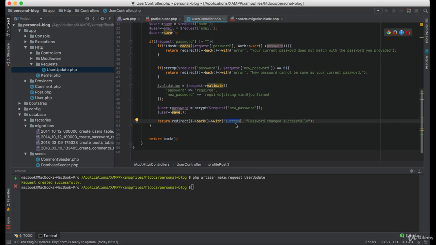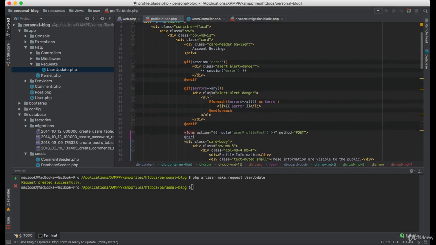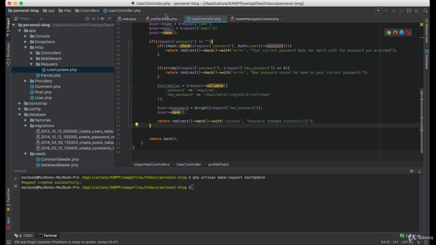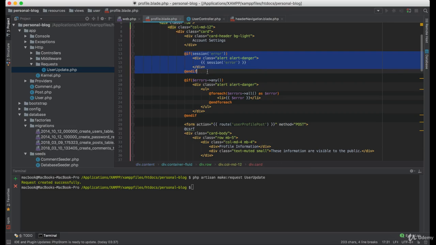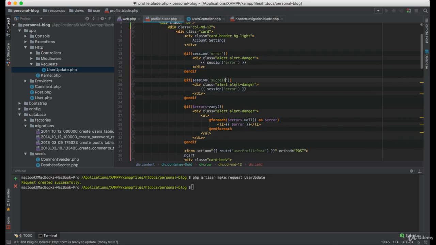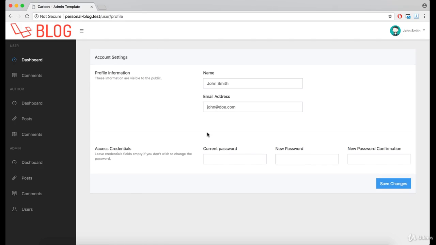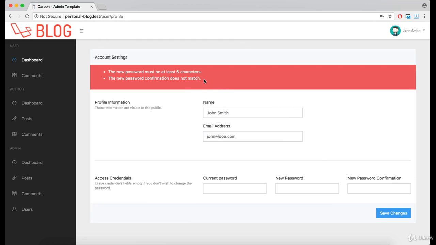At the end, let's add this success. As you can see, validation is working, but let's see what would happen if we actually try to change the password.